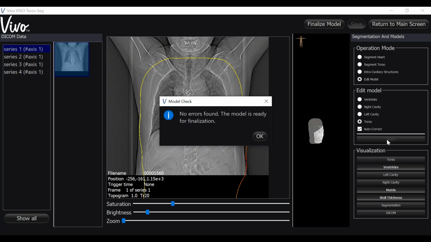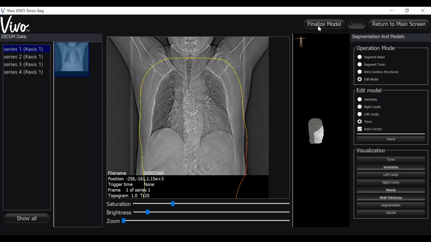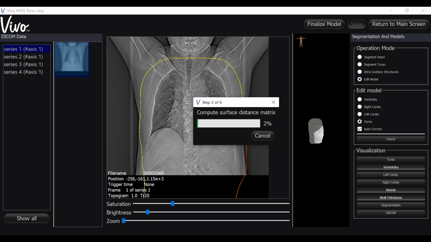Also, if the user wants to insert intracavitary structures such as papillaries or a moderator band, this must be completed before finalization of the model. Instructions for this process are covered in a different tutorial. So now we're ready to finalize. The finalization process is 6 steps, and it usually takes anywhere from 3 to 4 minutes.